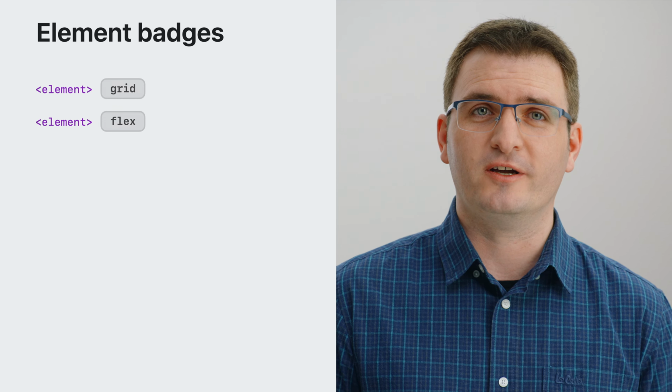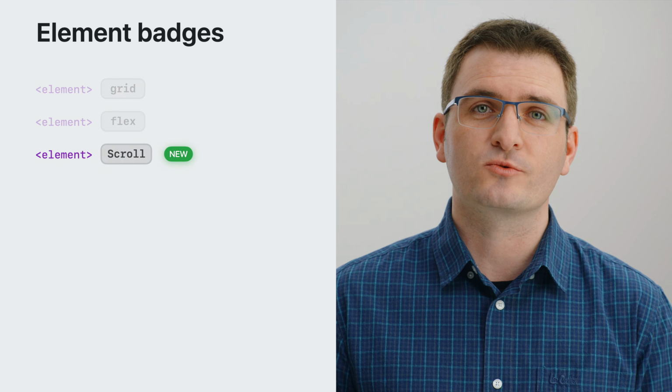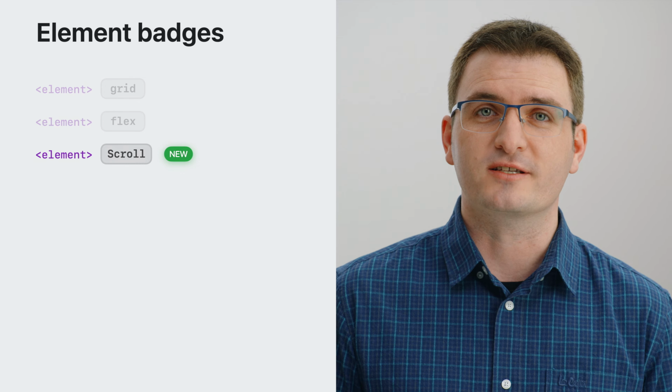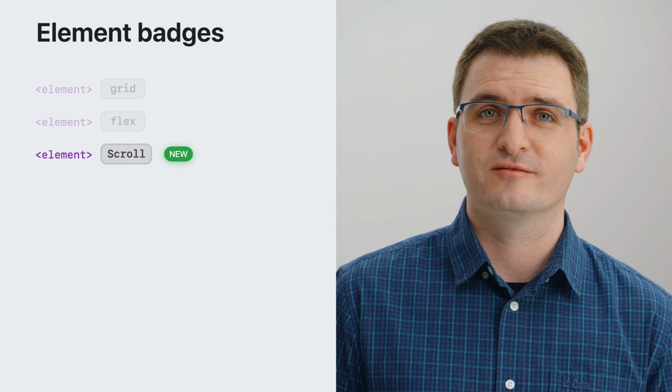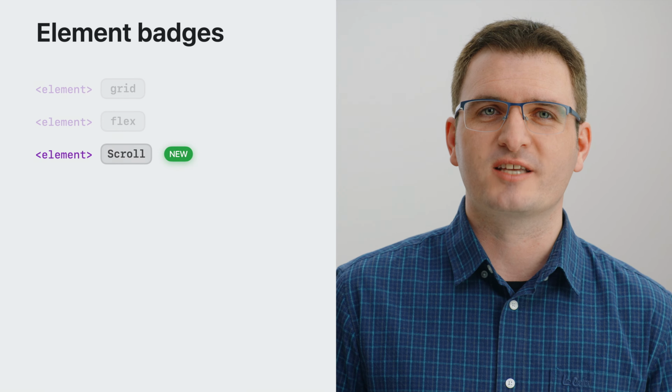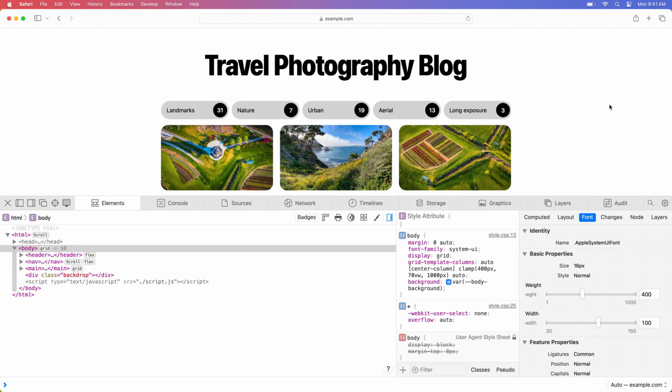To help you identify unwanted scroll, we've added a new element badge that shows up next to scroll containers. It provides a quick visual hint in the node tree when an element's content overflows its bounds and a scroll bar is applied. Let's look at the common example of unwanted scroll and how to fix it. Back on my page, I see these labels at the top of the photo gallery appear to be nicely laid out to use all available horizontal space.